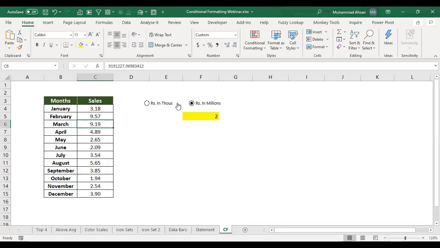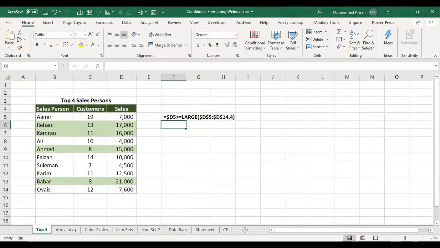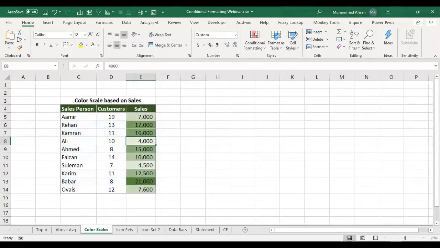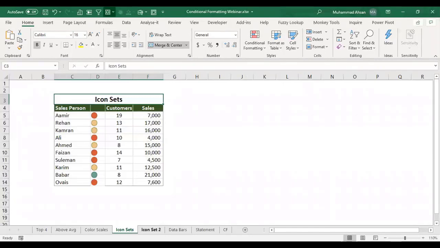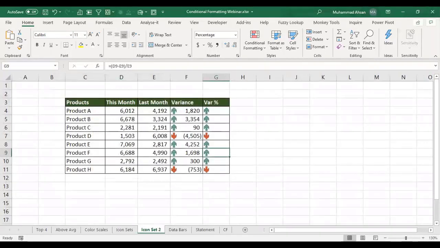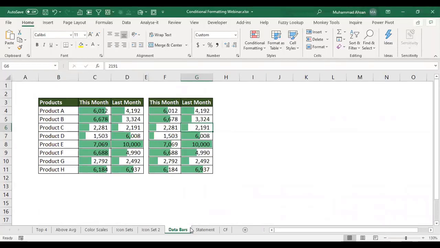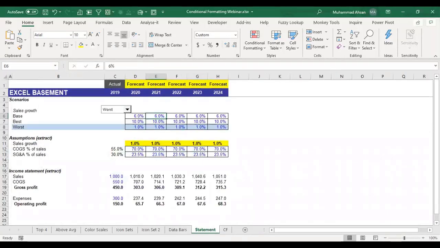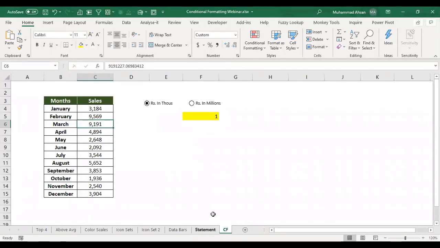But in this webinar in this series, you have learned how to transform the full numbers into customized number formats with the help of conditional formatting. So far, we have started our today's webinar with 8 different situations, starting from top 4 salesperson, then above average salesperson, color scales, icon sets, icon sets example 2. Then we have discussed data bars. Then we have applied conditional formatting in one of these statements. And last but not the least, converting the numbers into customized formats.